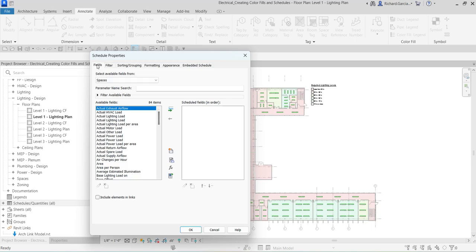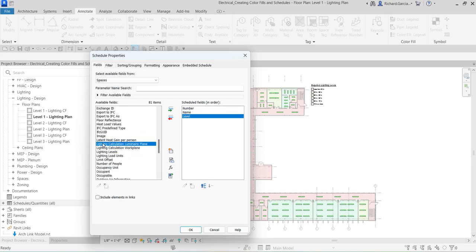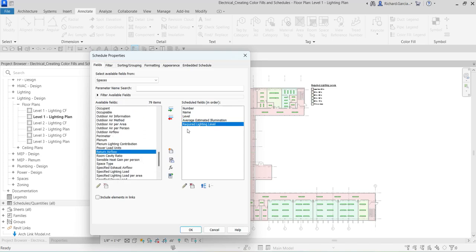There you go. And then here in our fields, I want to add the fields that I would like to appear on my schedule. I'm going to select the space number, just double click and it will be added here. I also want to add the name, just double click, and level, double click, and average estimated illumination, double click that, and then required lighting level, just double click. There you go.